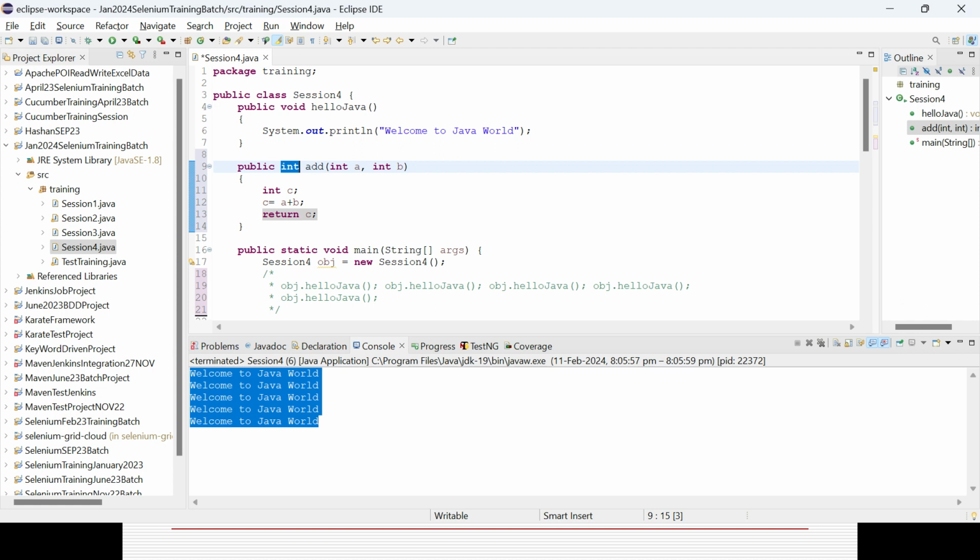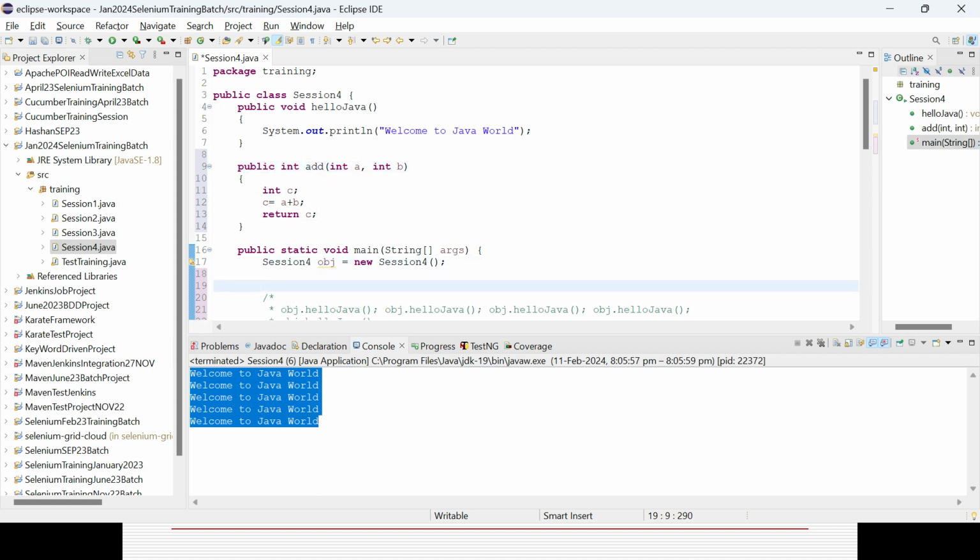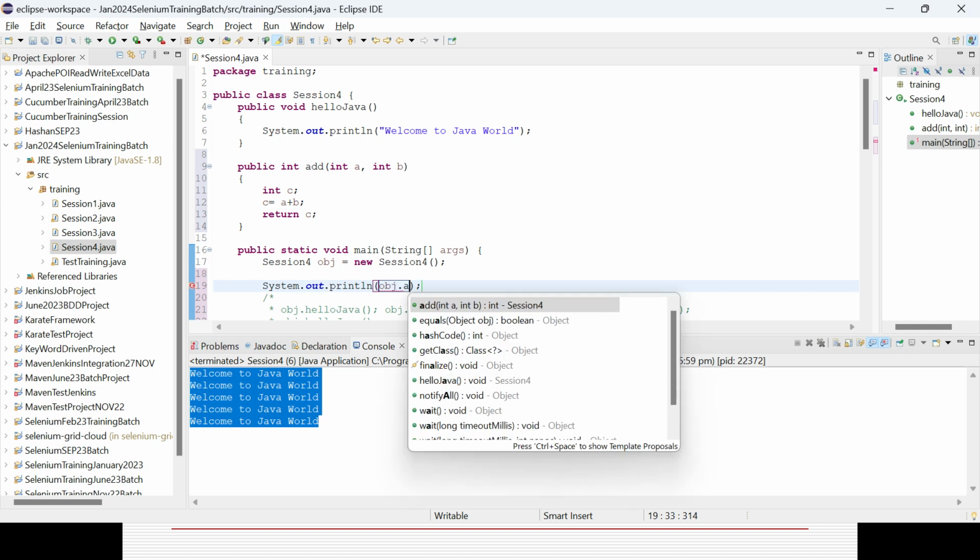So the return type is int. Now I already created an object, so it will return the value, right? But it will not be printed in the console. So in case I want to print it in the console, what do I need to do? I need to use the System.out.println method, with the object dot, I need to call the method add.